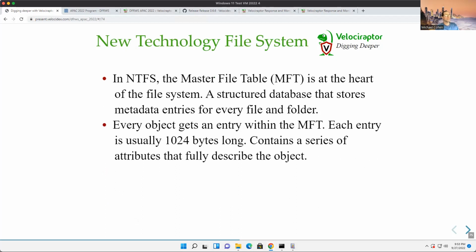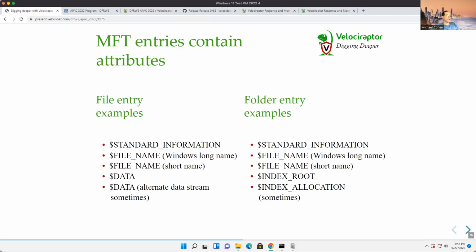As you know, with NTFS we've got a master file table, the MFT, and that tells us all about the different files in NTFS. And we've got lots of different attributes. For files, we have standard information, file name, data, and maybe an alternate data stream. And for folders, we have some index I30s and so on.